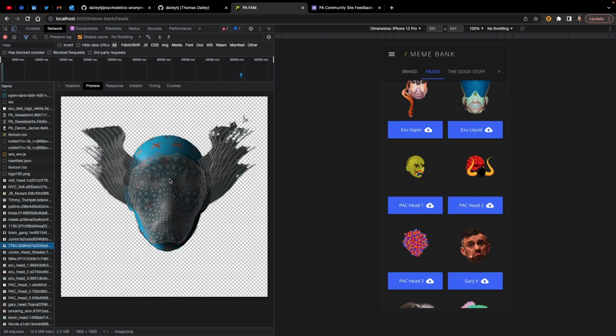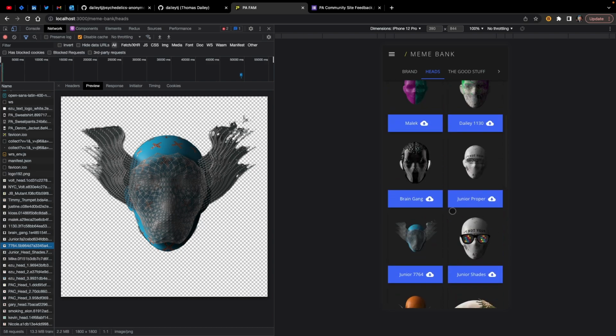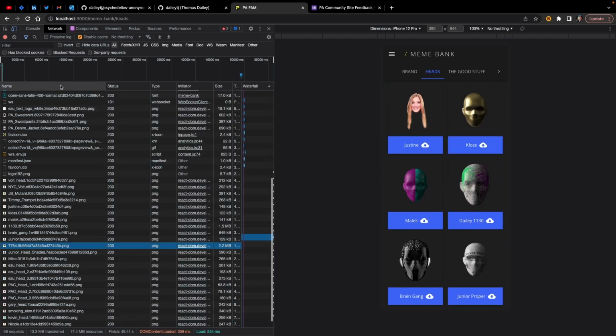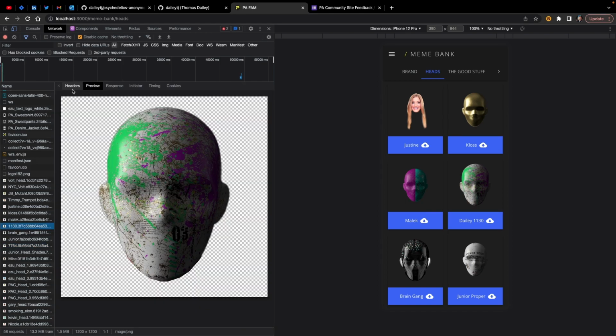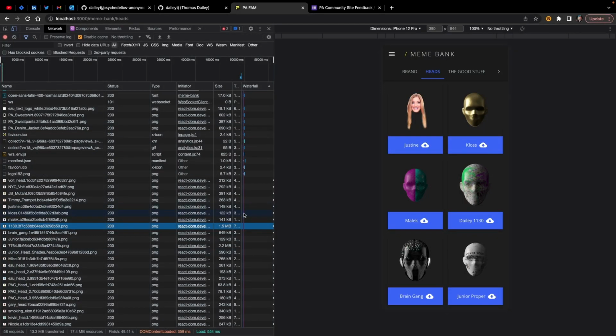Wow, it's 2.2 megabytes. No, but where is that coming from? Yeah, it's 2.2 megabytes for a picture. That's huge. This is a lot. I mean, I think it's yours, right? I think this is your head. I think I saw this head. I think it's yours, Thomas. So the image optimization can be done.